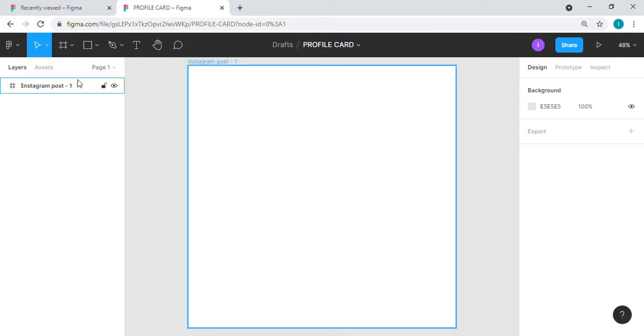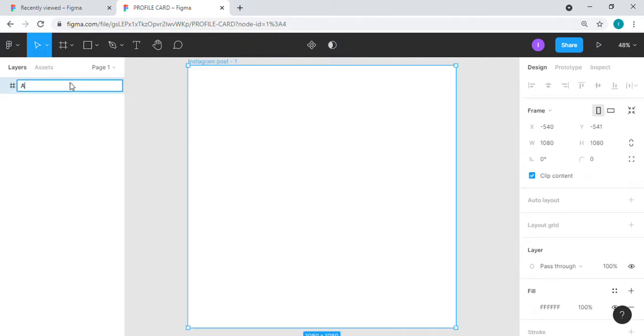And then I don't like the fact that our home page, where we are doing the frame, where we are doing our design, still bears the name Instagram post one. So I would change that to Angie's design. Angie's profile.